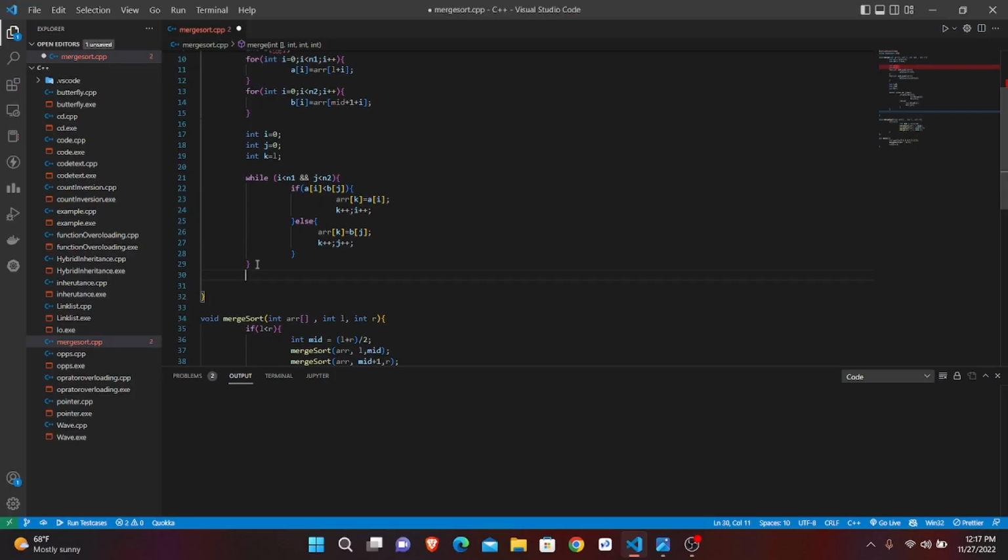So now we need to ensure both pointers reach the last element of our array. If any pointer reaches the last element, then our while loop will break because we use an and operator here. So for that we need to use another while loop to check whether both pointers reached their last element or not. Now let's run our while loop again, and if our i is less than n1, then I'm going to copy this and paste it here.